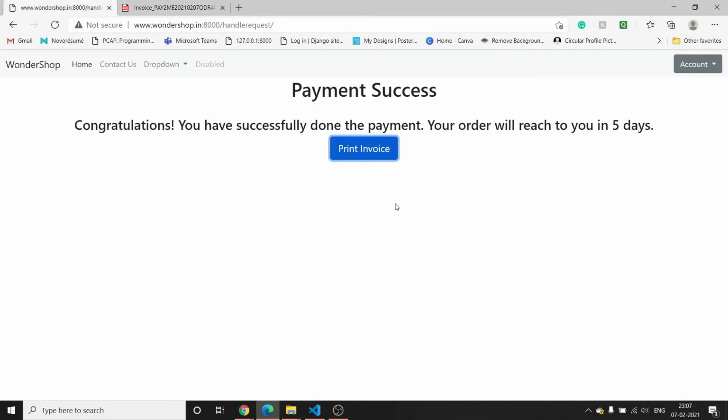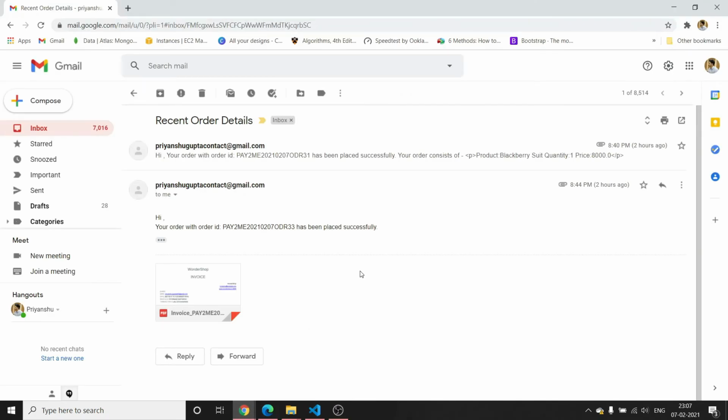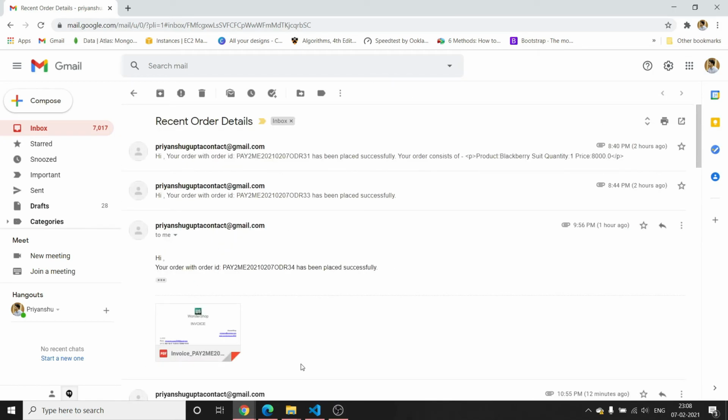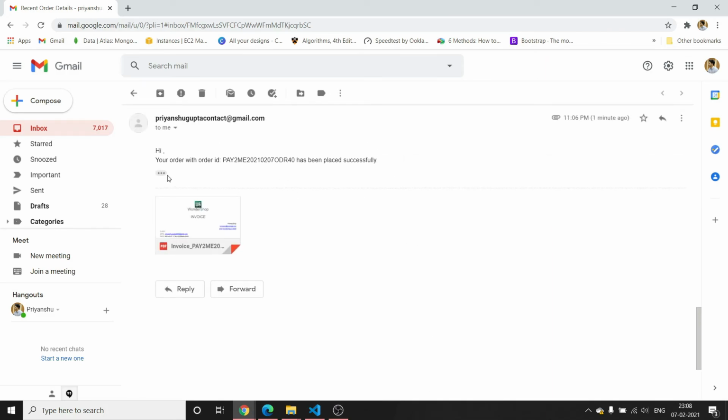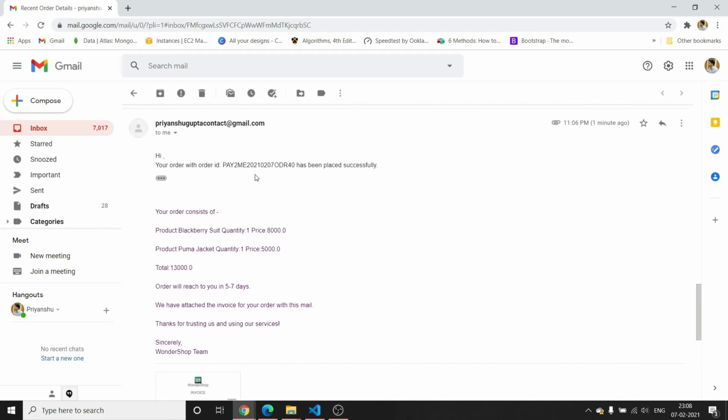Now let me go to my Gmail account and see whether the email has come or not. I go to my Gmail account with the email ID that I have logged in with on this website. Basically I have used this email ID of mine, which is priyanshu.gupta2008@gmail.com. And here, if I refresh this page, these are all the mails that arrived earlier when I was testing the code. And now you can see the message that is received now. So basically this is it.